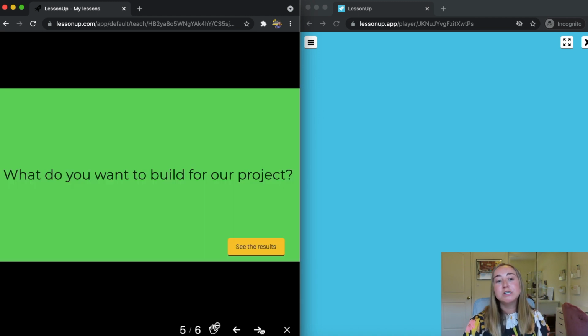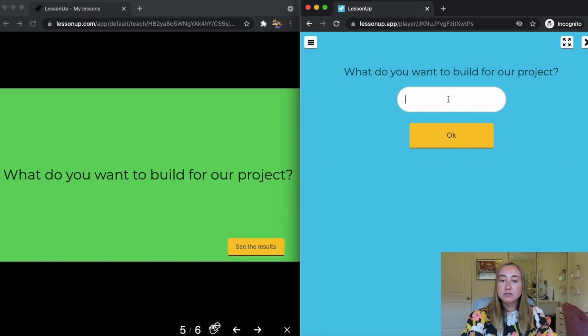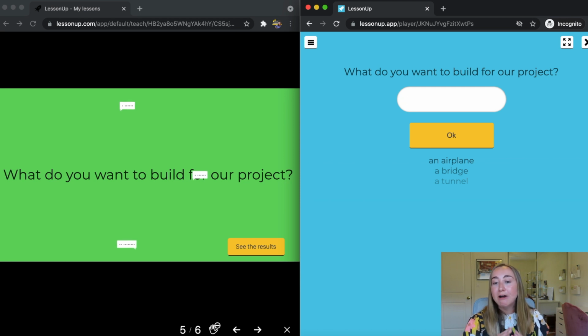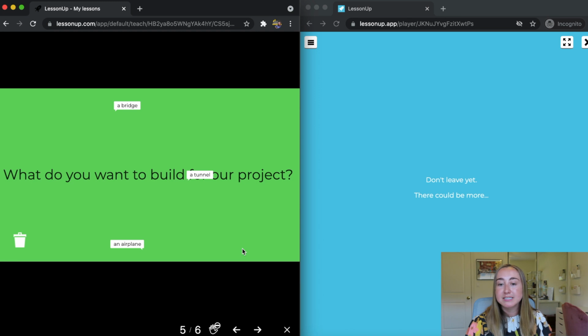Now, the next question here is, what do you want to build for our project? So as this is the mind map, students can type in what they want to build. So I can maybe say a bridge, a tunnel, an airplane, and you'll see that student results are starting to appear here on the screen. So students do have the ability to type in as many responses as they would like. As the teacher, you can give a verbal cue to students to only submit one if that's what you would like, or you can provide students with the ability to brain dump tons of different options. Now, as the teacher, when I click see the results, I can press show all words and you'll see all of the student responses. So that's kind of fun for students to be able to see all of their ideas up here on the board.